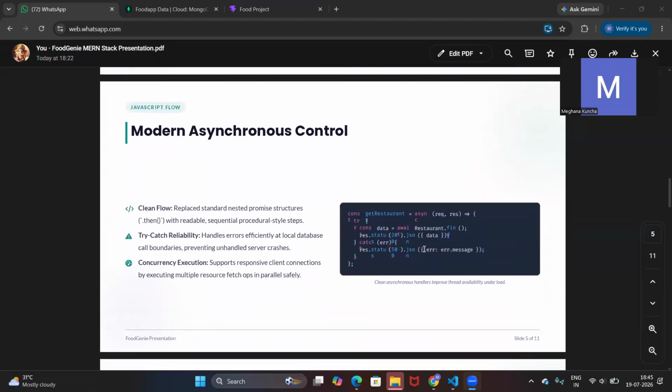Now the modern asynchronous control. To handle data fetching from the database without blocking the main server thread, I heavily utilized JavaScript async/await. This keeps the code clean, readable, and makes handling errors during API calls much simpler compared to traditional chaining. So we have modern JavaScript flow here, readability and maintainability, error handling.